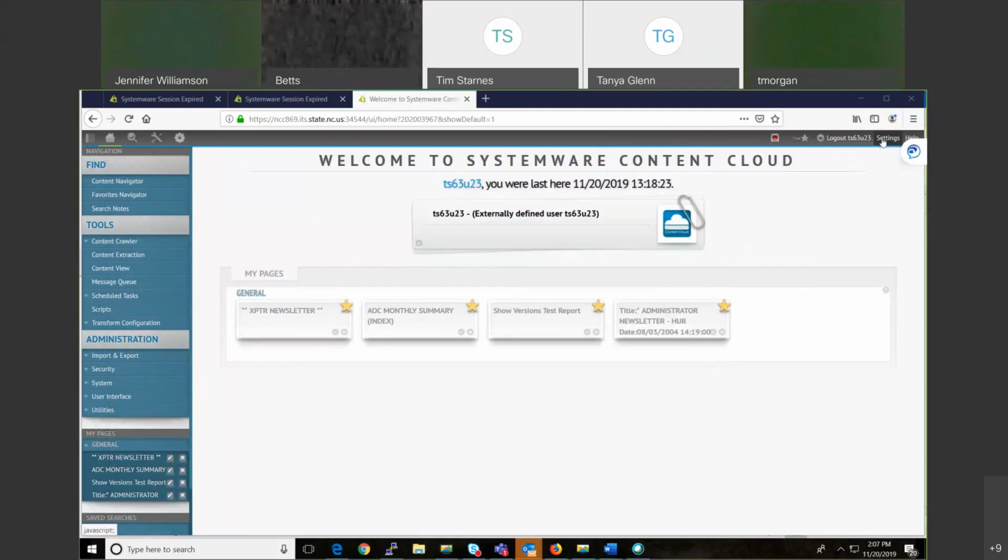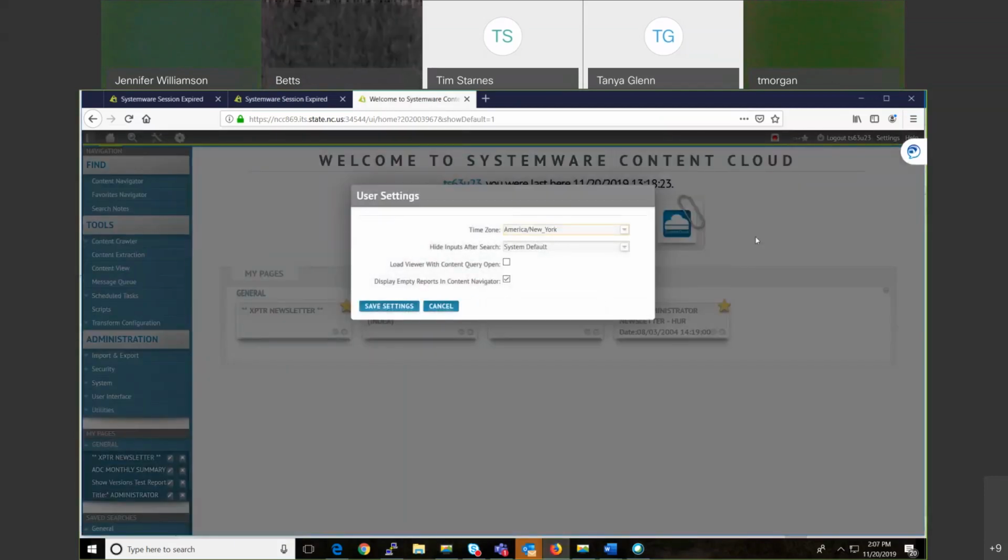You can click Settings, and this will give you your user settings. One thing to be made aware of, because I believe it's a default setting, is this last checkbox here under User Settings entitled Display Entry Reports and Content Navigator. This is important if you want to actually see the actual document name of any documents you have access to that may not have versions tied to it.